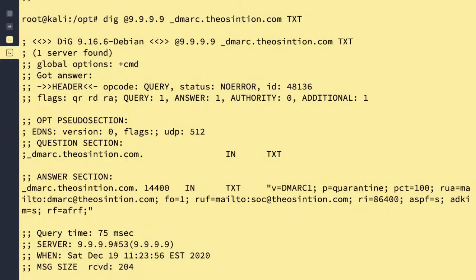So notice with mine, I have policy set to quarantine. It's going to check 100% of the emails. The RUA and the RUF, those are reporting email addresses. So I've got nondescript stuff here. Reporting interval is once per day. I have ASPF and ADKIM, which would be the alignment set to strict. And this is just a reporting format.